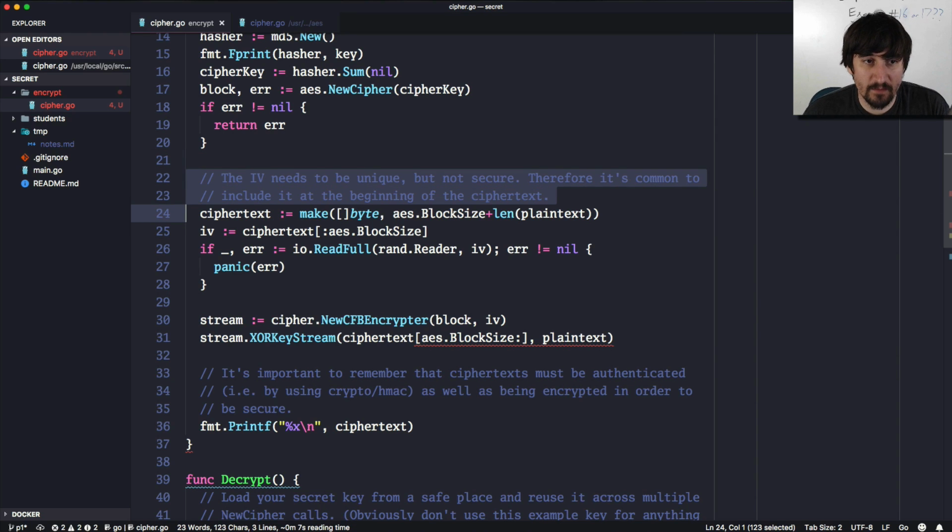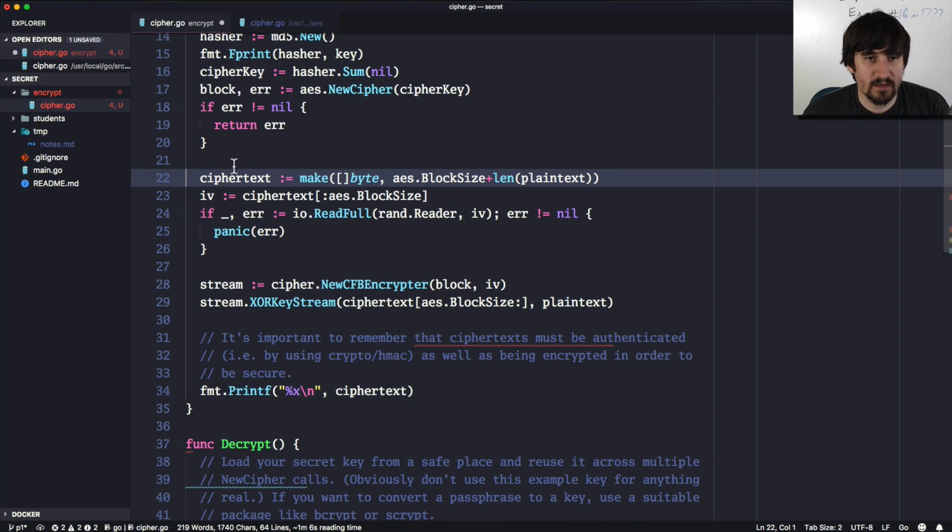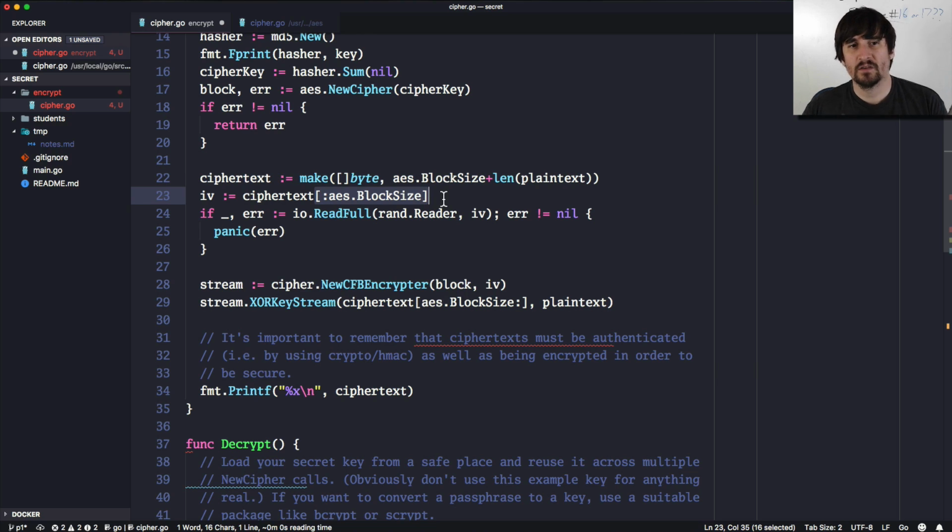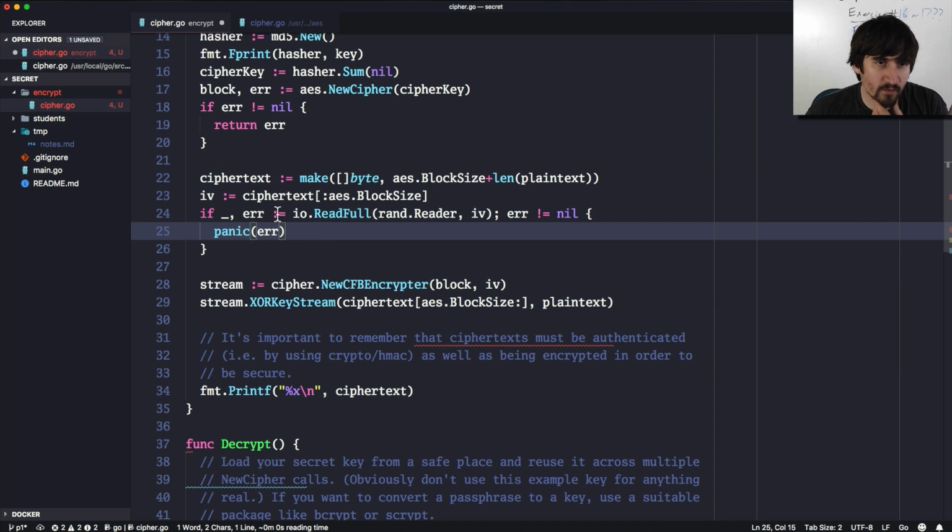So we're going to go ahead and just keep this code, but we're not going to make any changes to it. So we're going to say ciphertext is whatever they're doing here. So they're basically making a byte slice that is the block size plus whatever the length of our plain text string is. And then they're going to say ciphertext, the slice that's the front of it. So whatever the first block size that they just added to this new slice, they're going to call that IV. And then they're going to use io.ReadFull and rand.Reader.